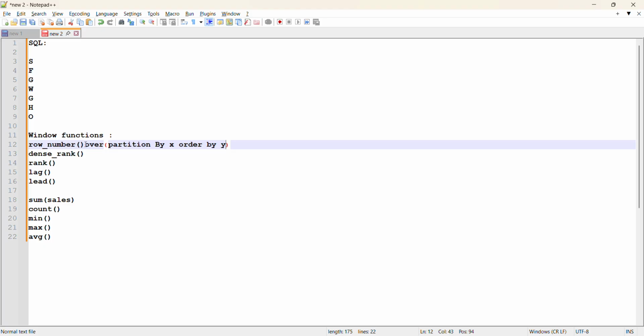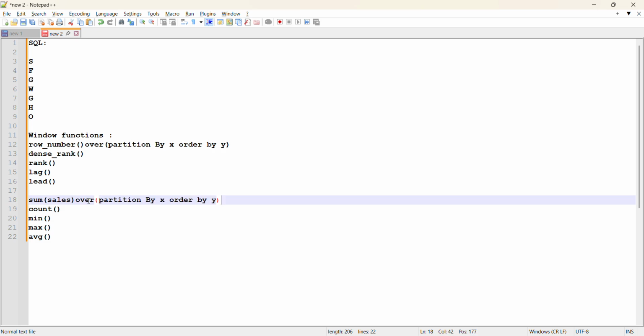In the same way, from over to this, Control C, you can paste it here. Yeah, this is the same syntax. Now what it will do, sum of sales, is nothing but the cumulative sum. Cumulative sum means, you know, like the total sum, right? Running totals.